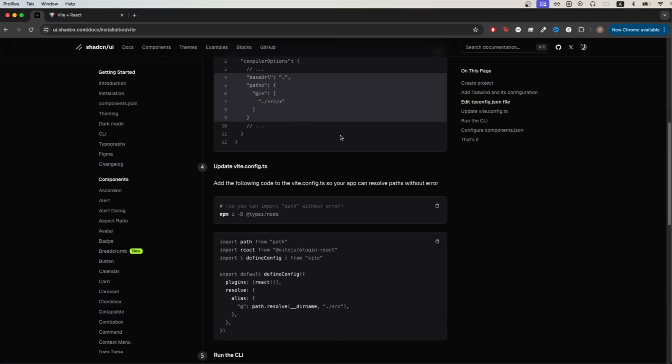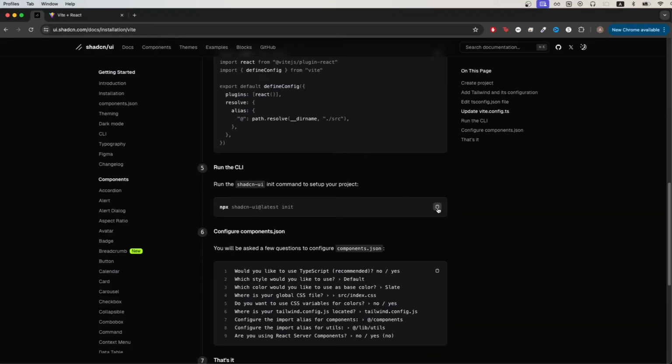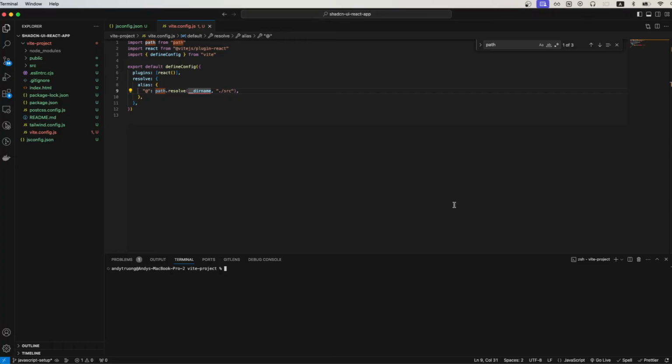Going back to the docs, if we scroll down some more, we can just copy this command. Going back to my terminal, I will now just paste in the command. It will prompt us to answer some questions. The first one is if we would like to use TypeScript, but since we're using JavaScript, I will just select no. For the style, I would just choose default.